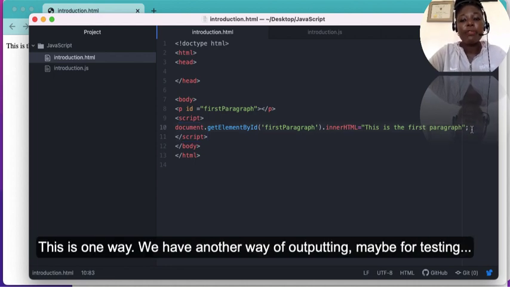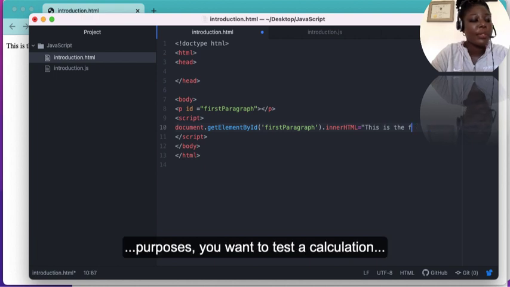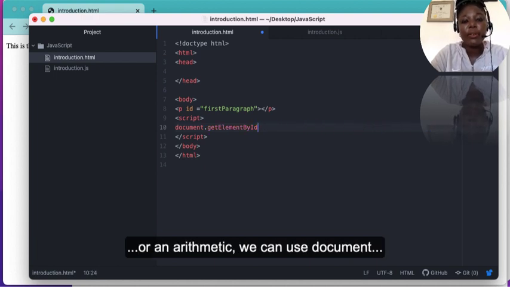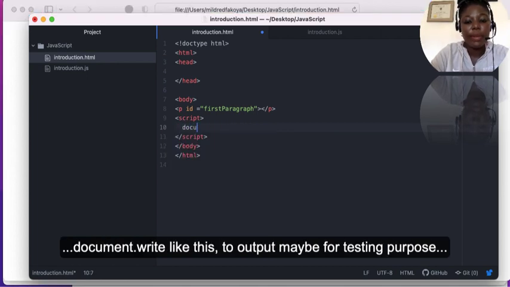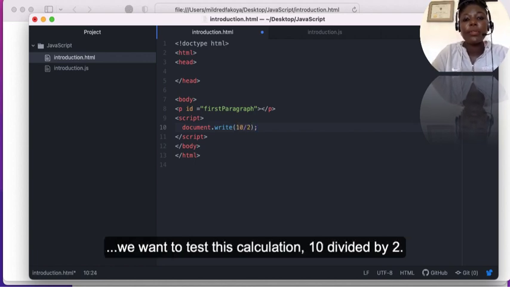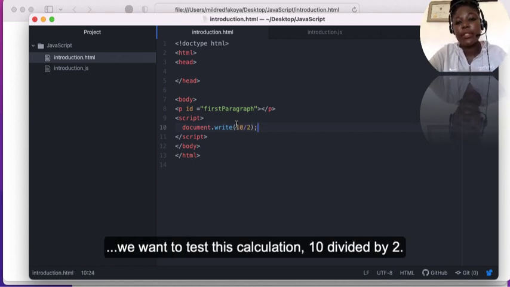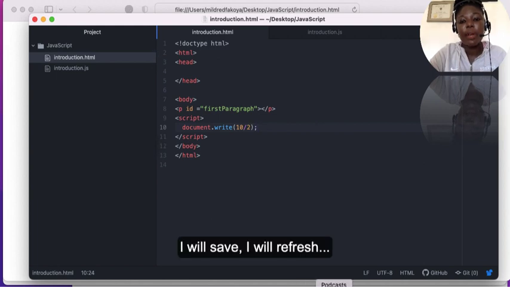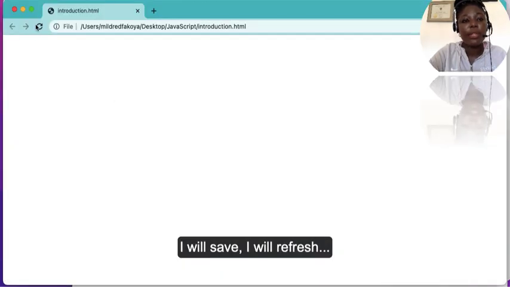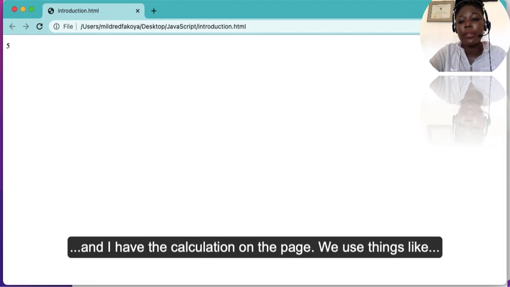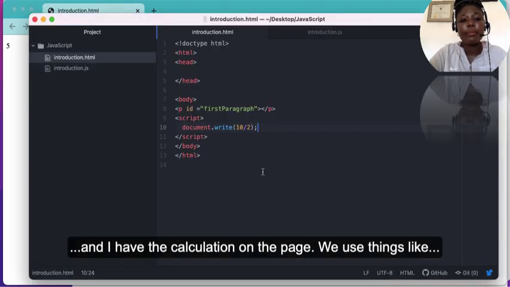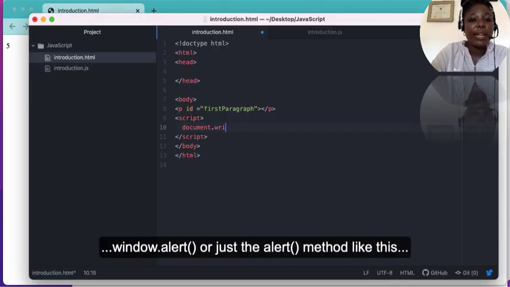We have another way of outputting, maybe for testing purposes. You want to, let's say, test a calculation or an arithmetic. We can use document.write like this to output, maybe for testing purposes, we want to test this calculation 10 divided by 2. I'll use document.write, I'll save, I'll refresh, and I'll have the calculation on the page. We use things like window.alert, or just the alert method like this.